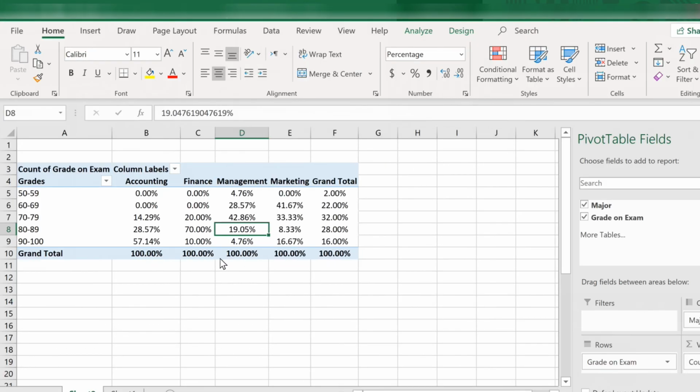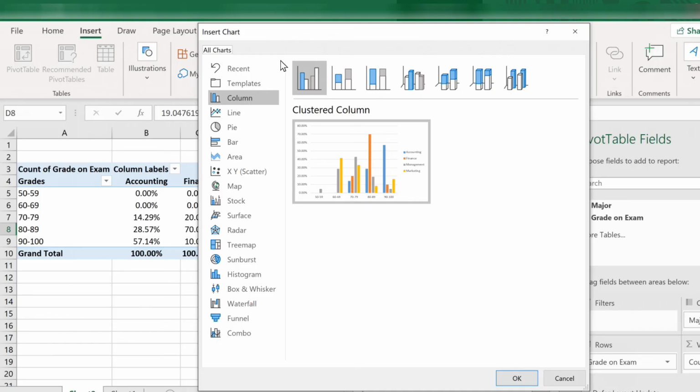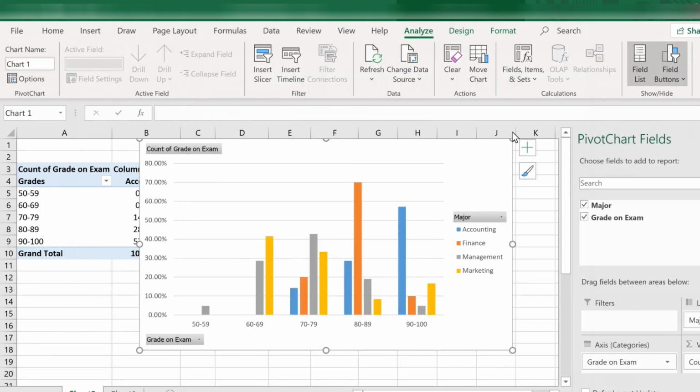One last thing I want to show you. We always say a picture is worth a thousand words, so let's make a chart out of this. Click anywhere in the table and go to Insert, then Recommended Chart. And you can see the various charts that might work with this data. Here is a clustered column chart. It really helps to visualize the data better.